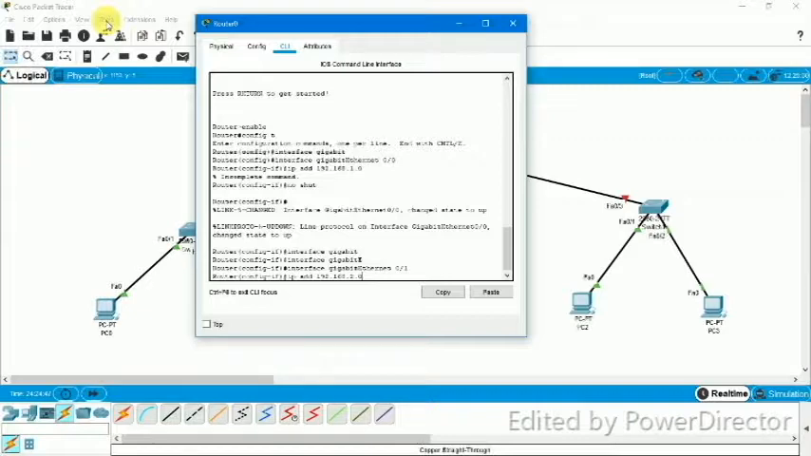So I forgot the 255 here. So something I forgot above. So we will first repeat the command. 255. I forgot to write the subnet mask.